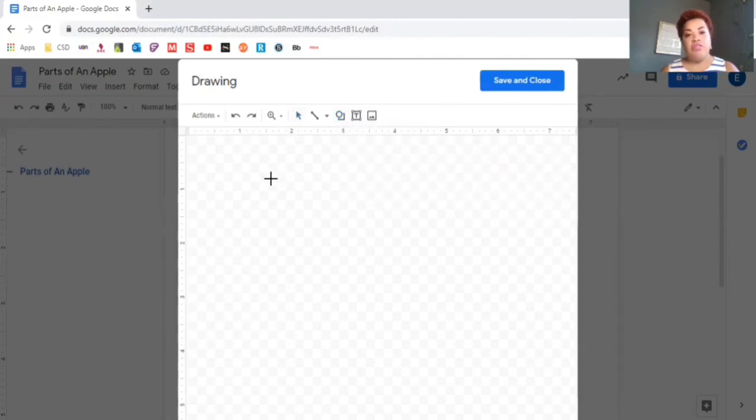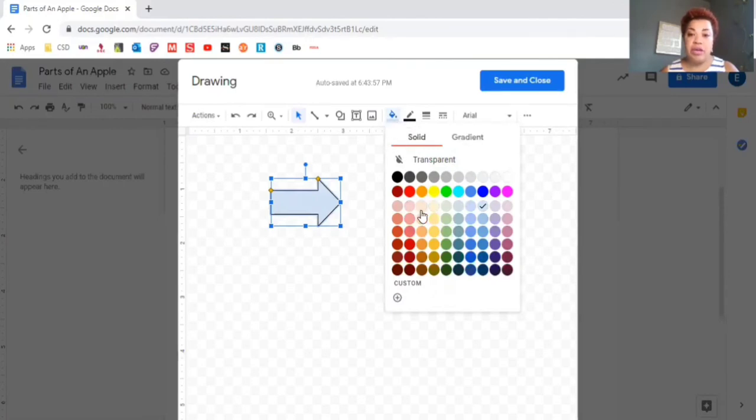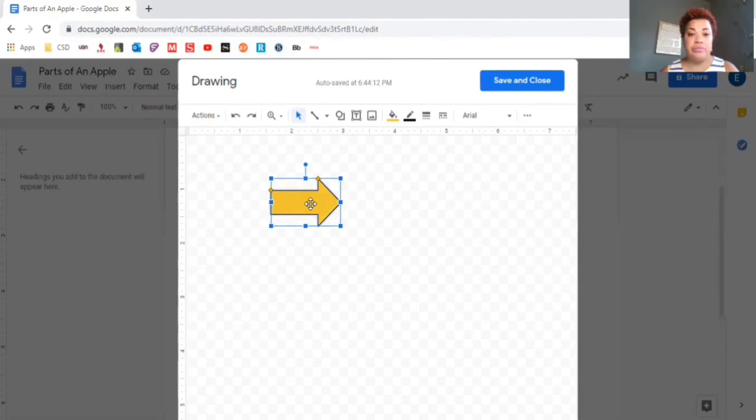For my right arrow, I'm just going to put my mouse down and draw my arrow. You can also change the color of your arrow, change the inside color, change the line color. You can make them transparent. I'm going to make all of my arrows the same color. So for this arrow, I'm going to make it this kind of yellow color.